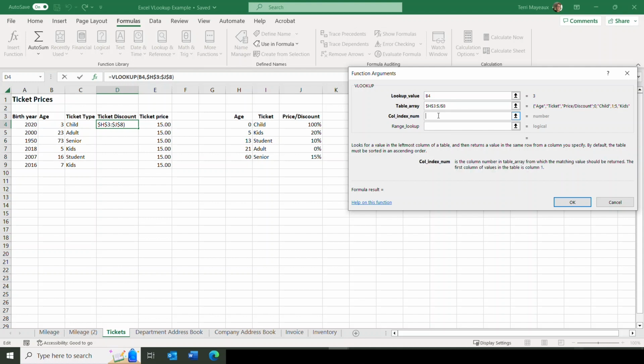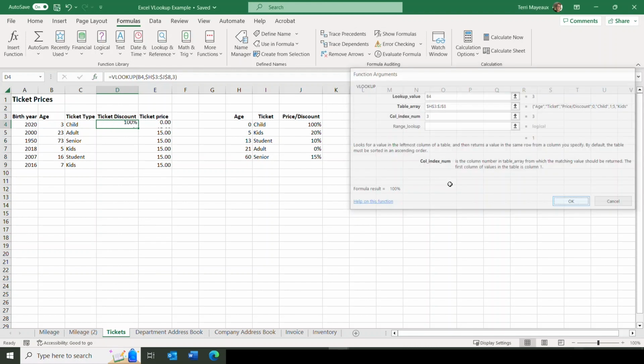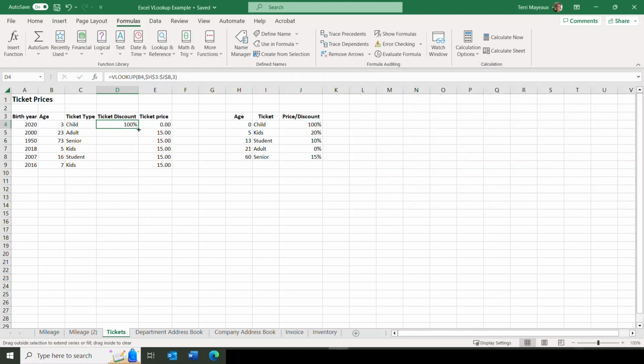And then for our column index number, well, we want to figure out the discount. So this time it's column 1, 2, 3. And again, we're going to leave the range lookup blank because we want to have an approximate match, not an exact match. And we'll click OK. And then we'll use our fill handle to click and drag down. And let's see what we have.